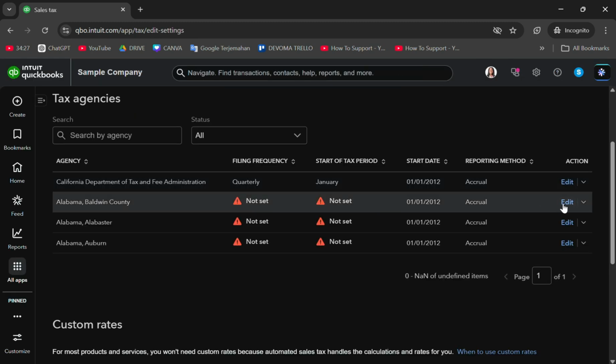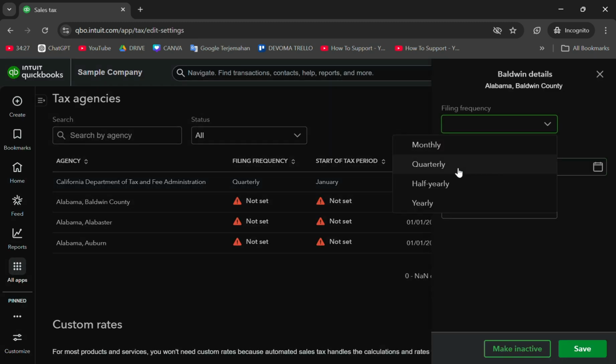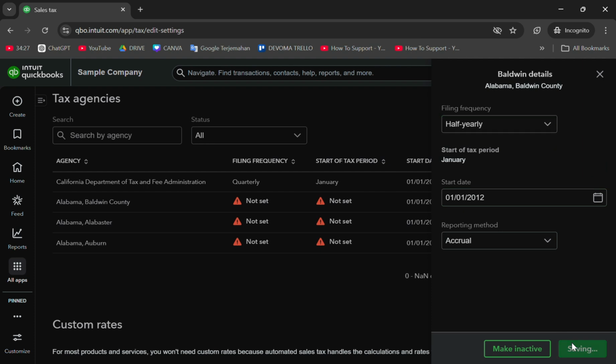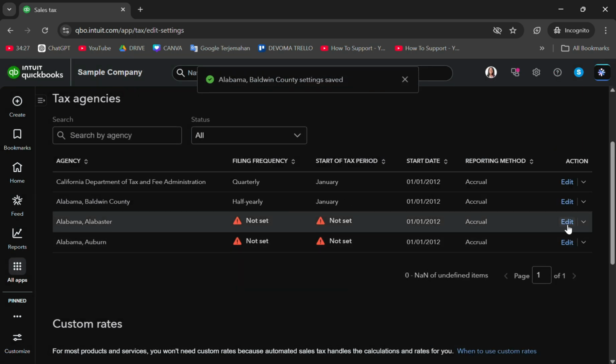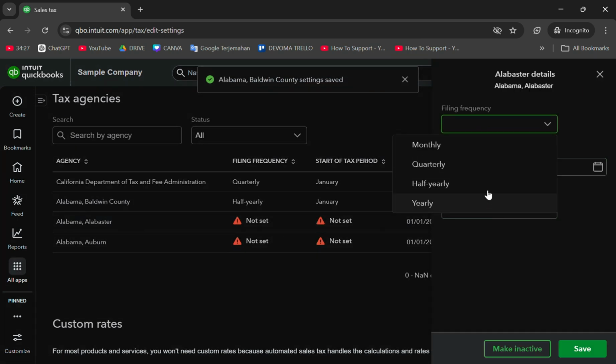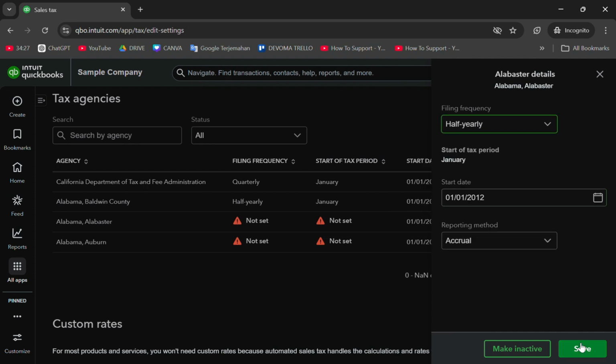One quick pro tip before we wrap up. Make sure to go back to your products and services list and check that your items are actually marked as taxable. If they aren't, QuickBooks won't know to add the tax to your invoices.